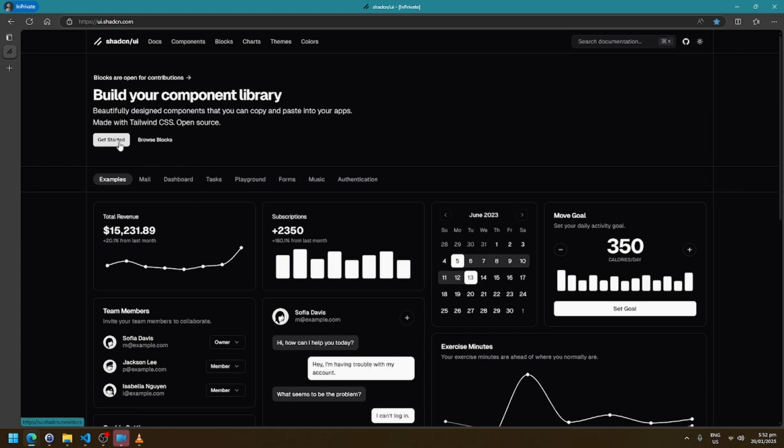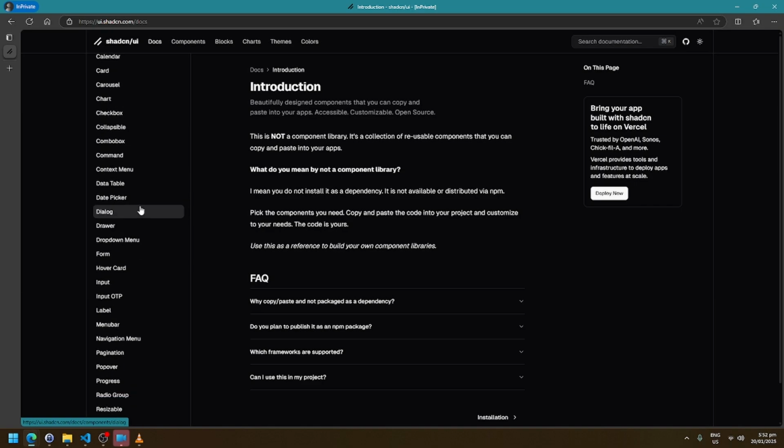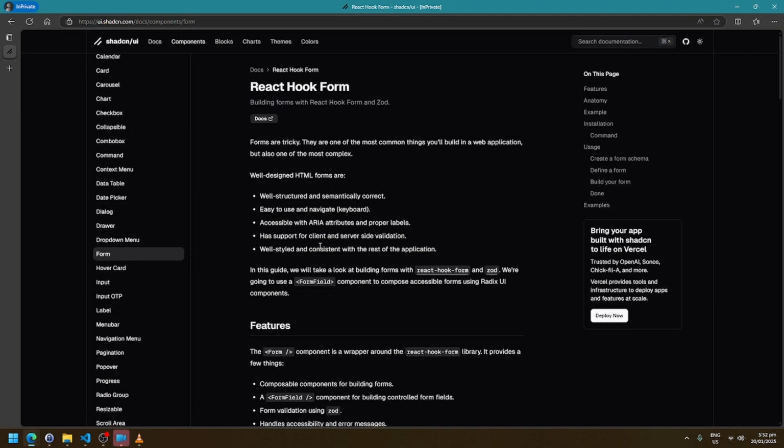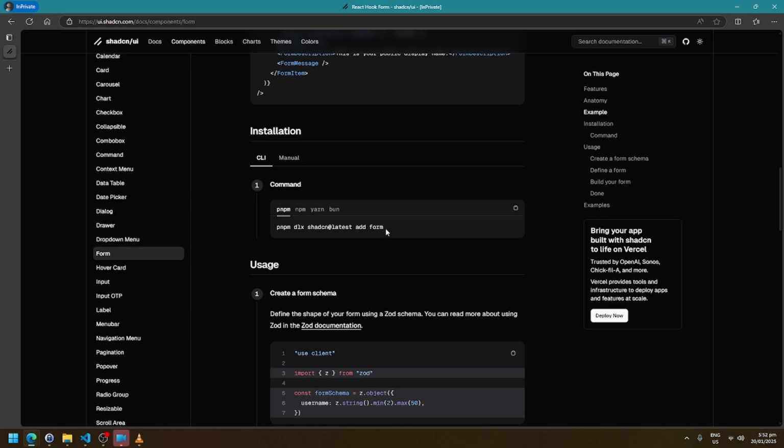And last time I just gave you an overview of what this video is going to be. Last time I visited this shadcn UI, and there is a form here which we will be using in our login form. Okay, so let's go ahead and run this command in our terminal: npx shadcn@latest add form.